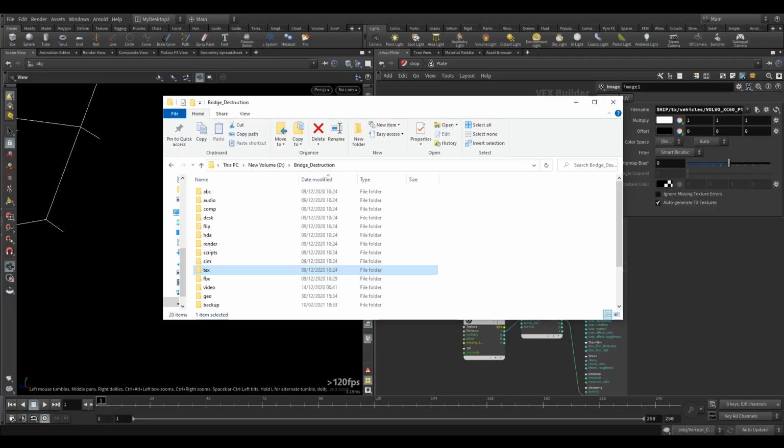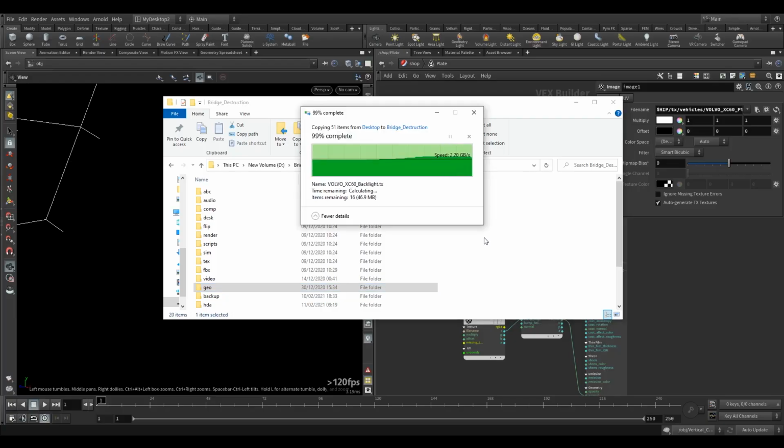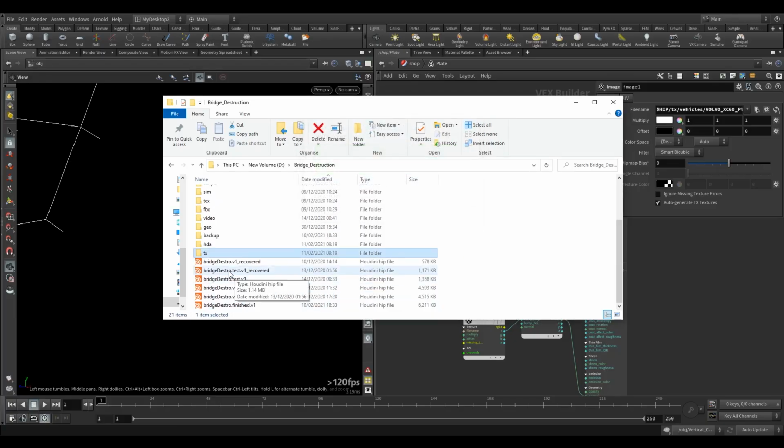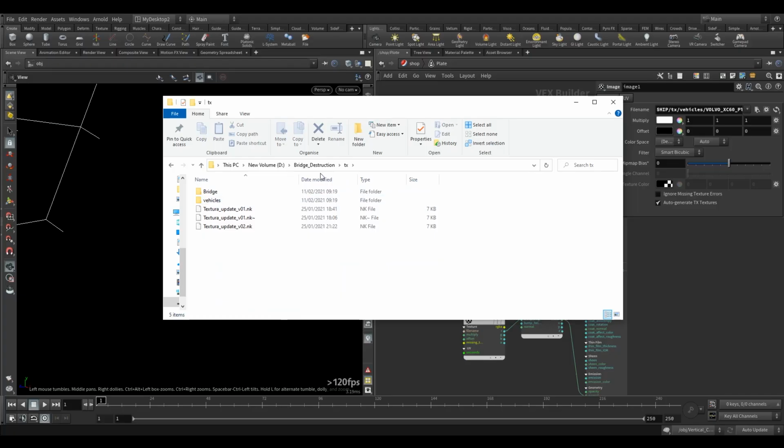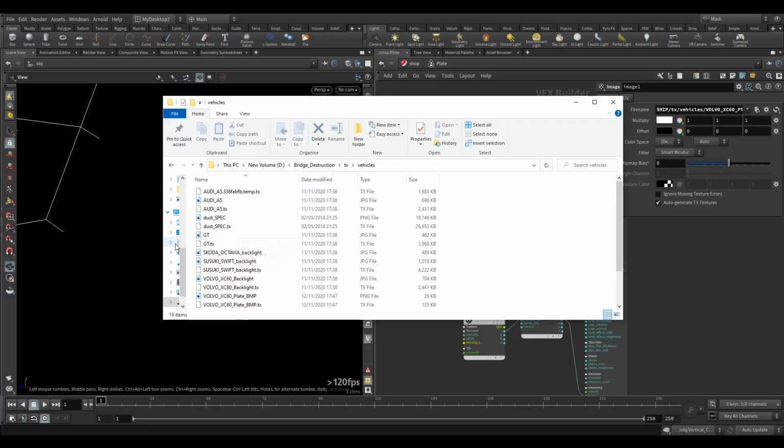You'll also be provided this other folder, called TX. So you literally just need to drag that into your bridge destruction folder, or whatever you called it, into the project folder. So just drag and drop that folder, copy to bridge destruction and let go there. And that will drop the texture folder in there. And we dive inside and you can see we've got the same thing. We've got vehicles, and then a Volvo, something or other. There, it's all there.